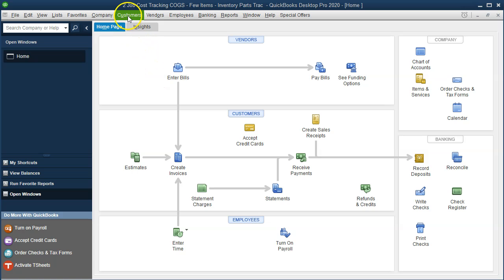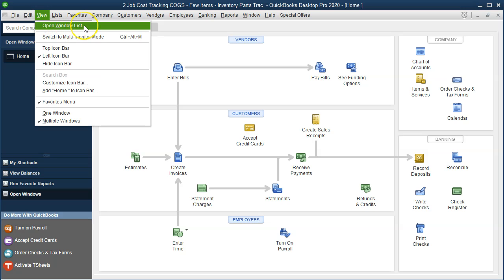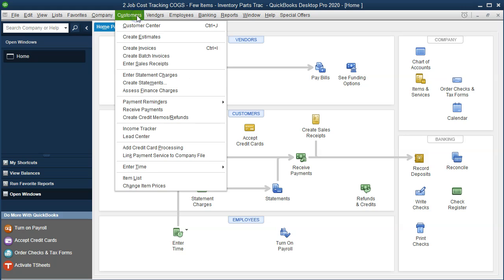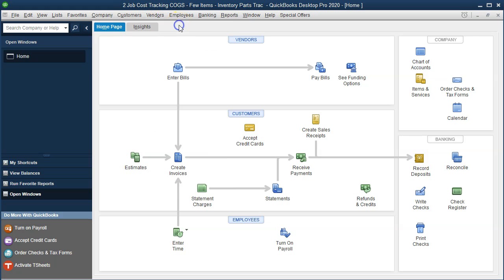Here we are in our practice problem 2. We currently have the open windows open. You can open the open windows by going to the view dropdown and the open windows list. The first thing we're going to do is set up the jobs and the customer that they will apply to. We're going to go to the customer center up top.